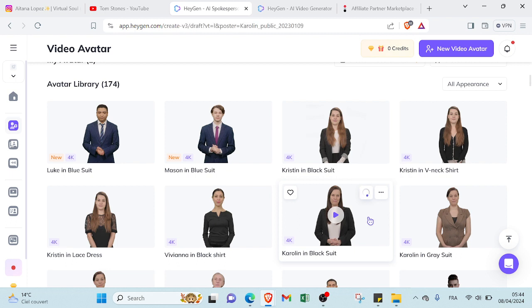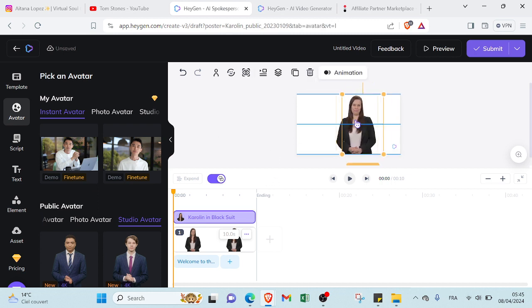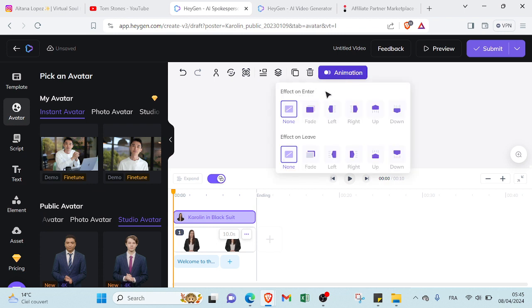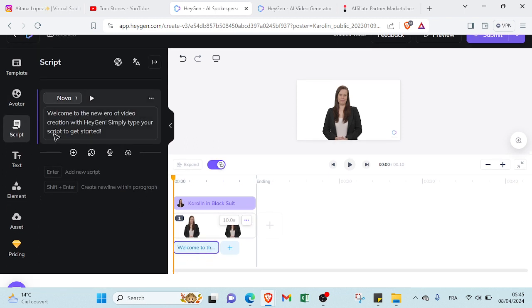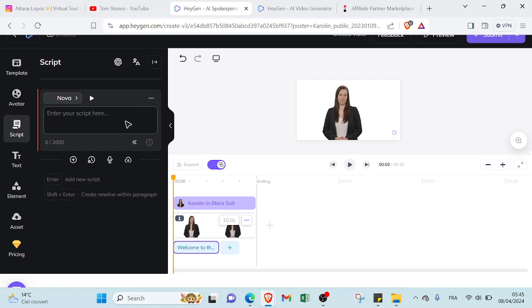So you can click over here and this page will appear. As you can see here, we have a lot of options to edit your video. So as you can see, if you want, for example, to change the place of your AI character, if you want it on the left or on the right or in the middle, and here we have animation if you want an effect on enter, an effect on leave. And if you want to add a script too, you can just click over here, delete this script, and then start writing yours.